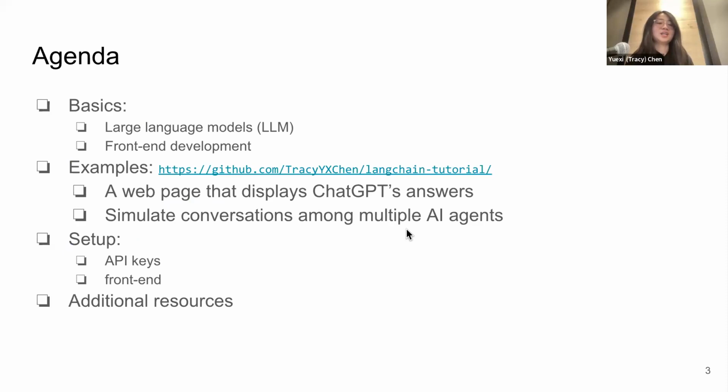So the agenda for today. First, I want to go through the basics of large language models and front-end development. And then I'm going to share 2 examples of web applications powered by large language models. The first one is to display ChatGPT's answers, so it's like recreating your own ChatGPT. And the second one is to simulate conversations among multiple AI agents. And then I will talk about the environment setup and additional resources in case you are interested.